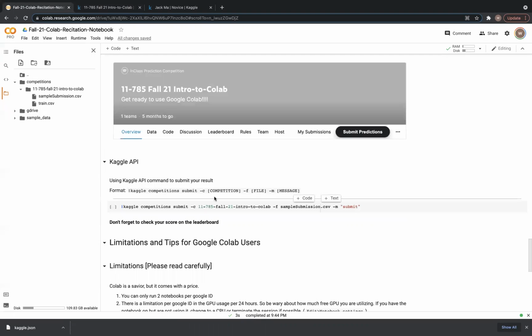Here is the command format. You have kaggle competitions submit, here is the competition URL, and here's the file path. For the message, you can just type anything. I just typed submit. We want to submit our sample submission CSV file.